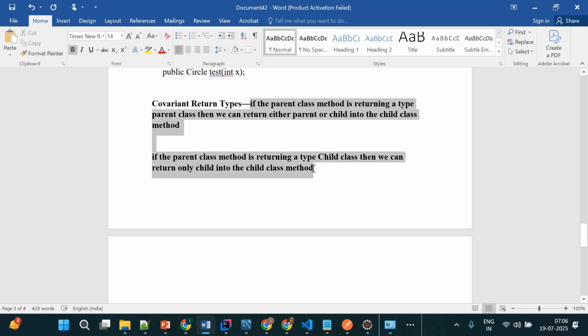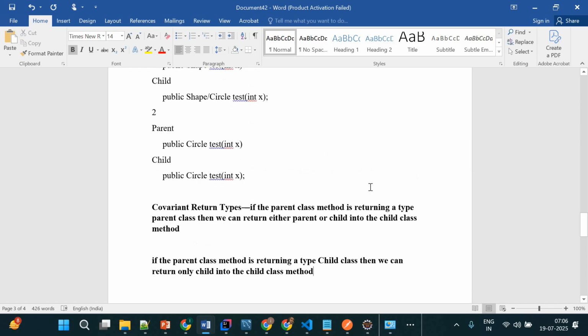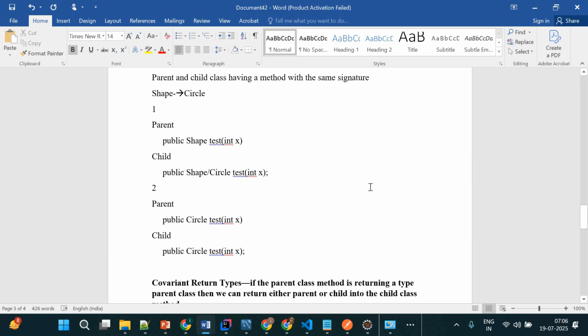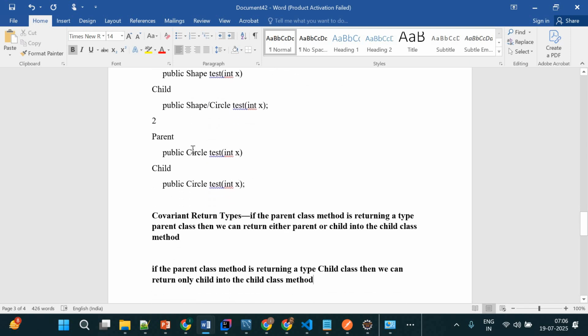That rule has changed from 1.5 onwards. Before 1.5, it was a different rule. So if someone asks what a covariant return type is, normally people say the signature must be the same. In the signature, what comes? Method signature will consider return values, method name and arguments, right? So this comes under covariant return type.